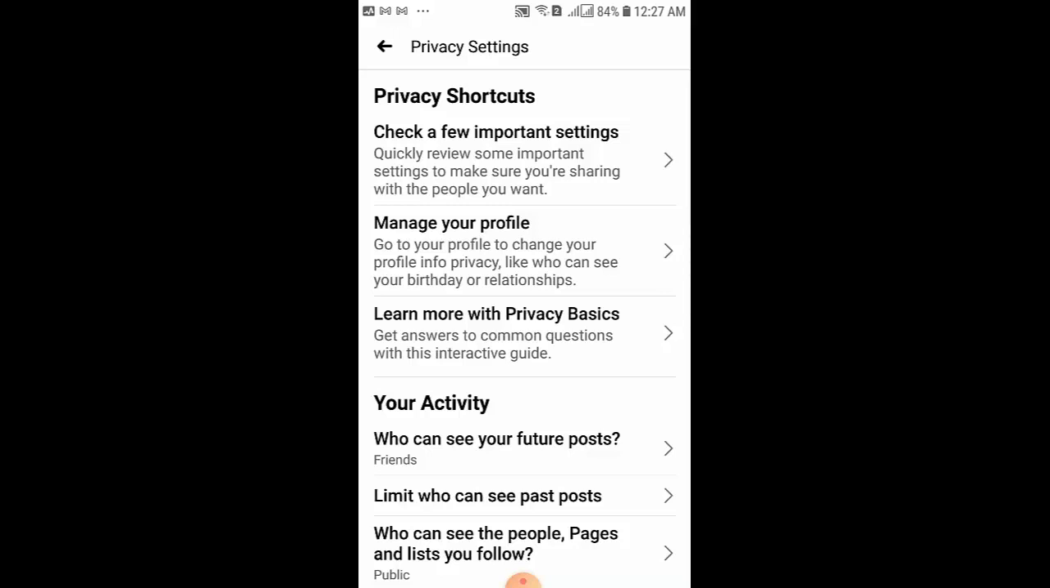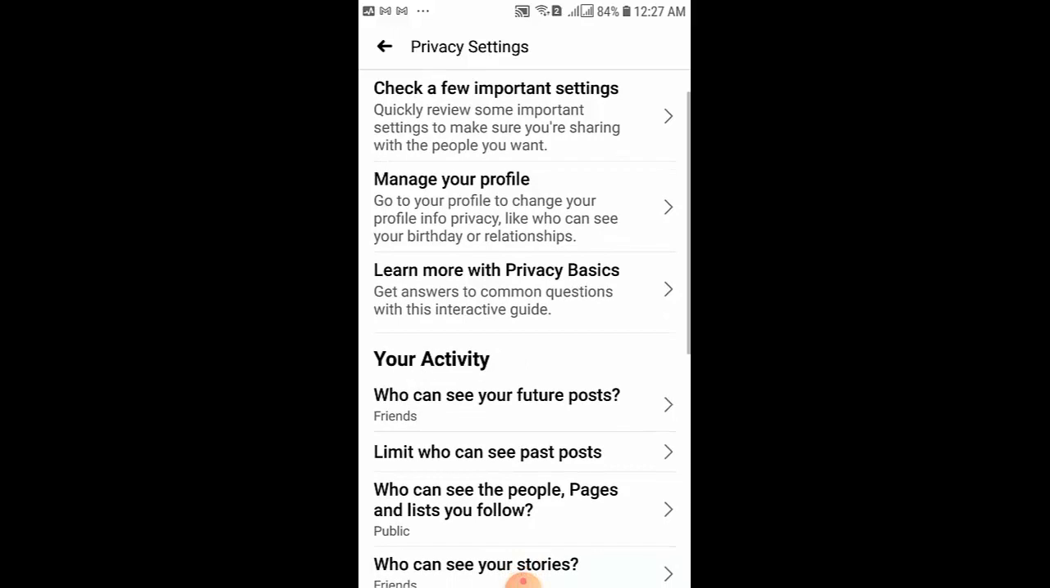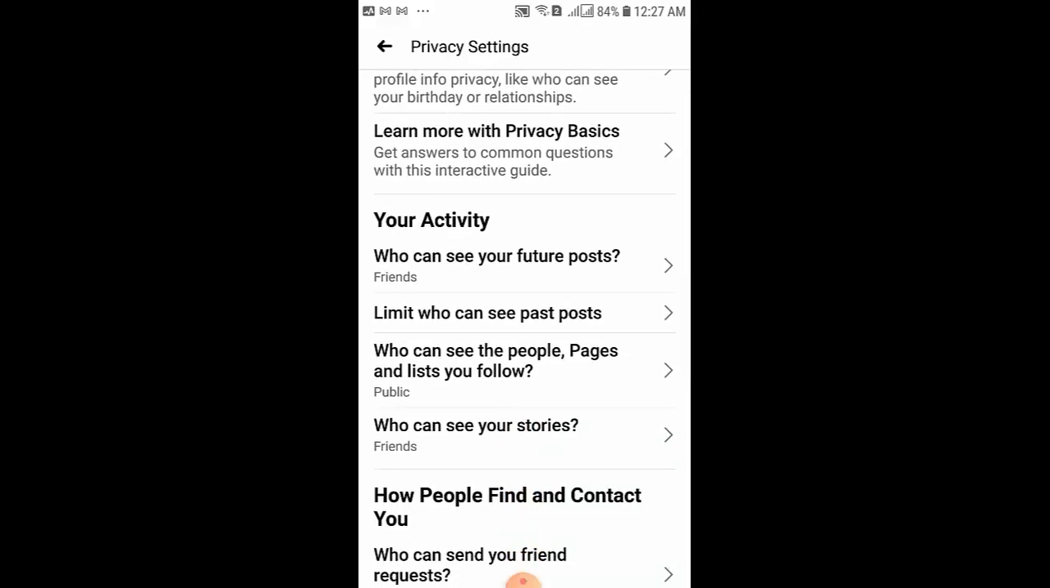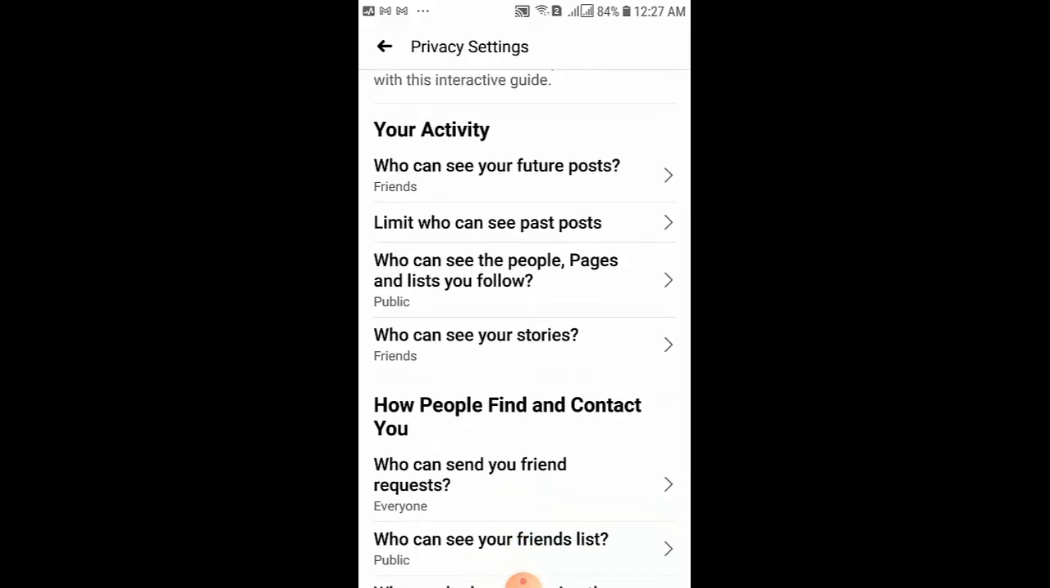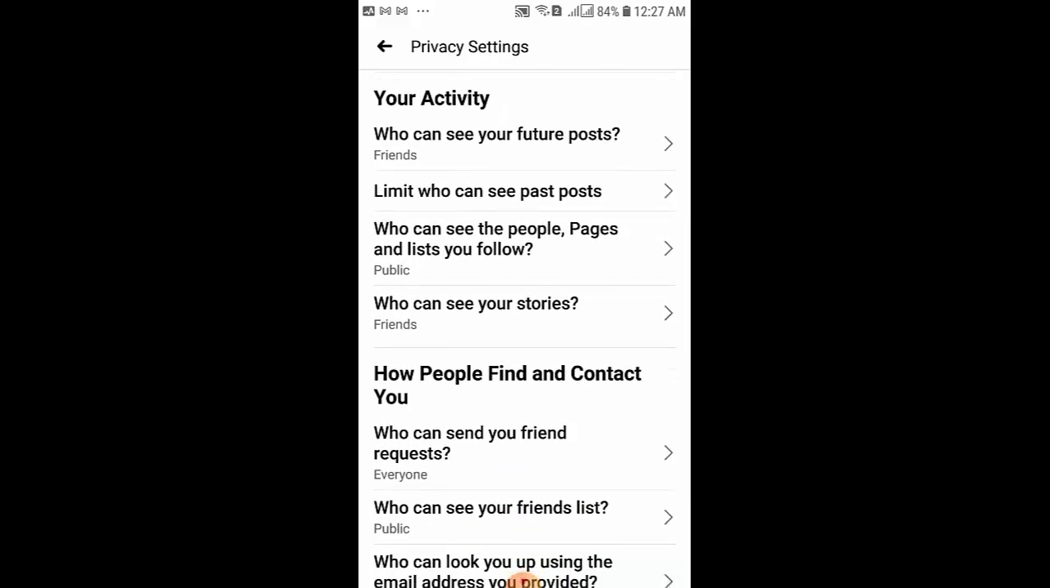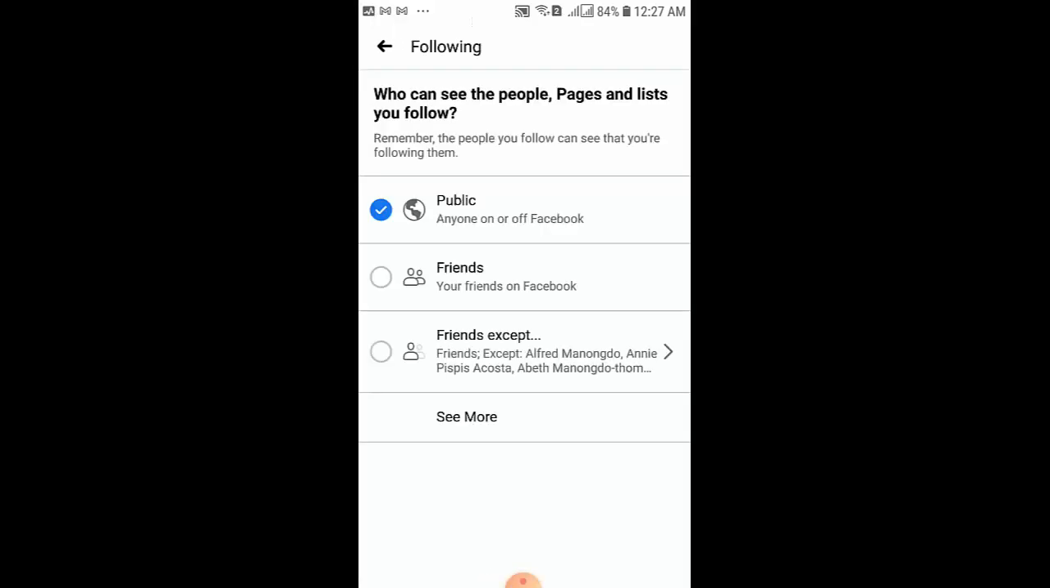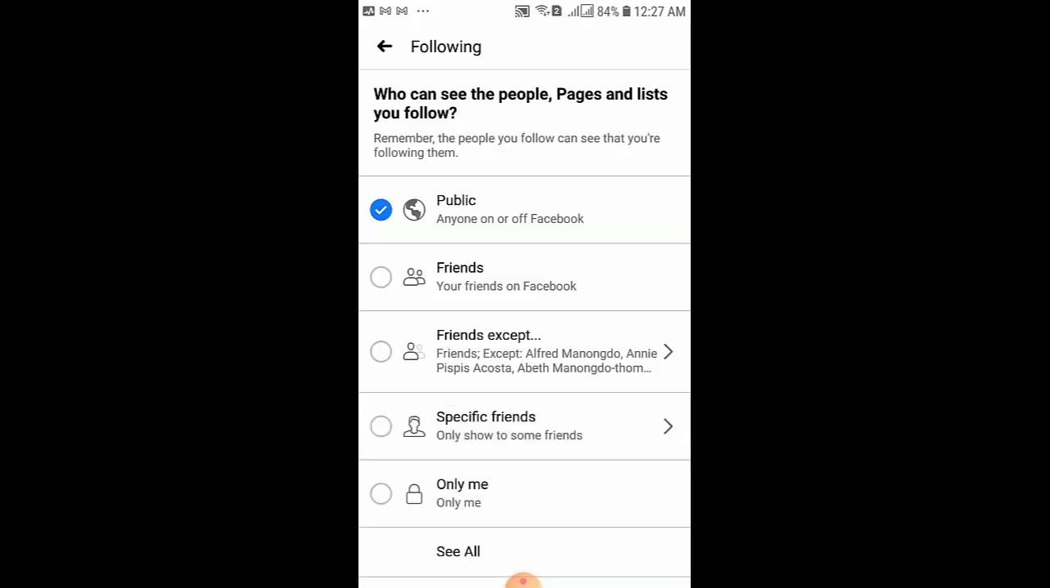Like, for example, check a few important settings here, manage your profile, and then who can see your future posts. You can check on that whether you're friends or public. Okay, and then you can limit who can see past posts, right? Who can see the people, pages, and lists you follow. You can make that public, or you can click on that one and make it your friends only, or friends except. You can exclude people, or you can make it only me or specific friends.